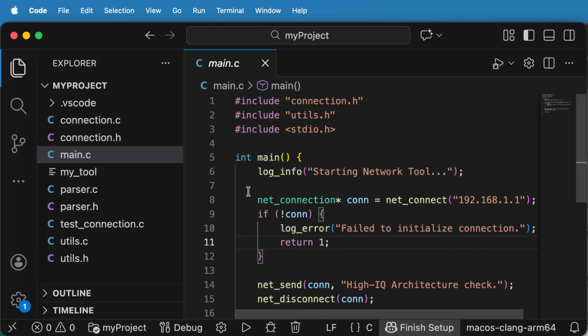Most tutorials teach you how to write code, but they never teach you how to build a product. In this video, I'm going to show you the 3-layer separation that senior devs use to turn this junk drawer into a production-grade system.